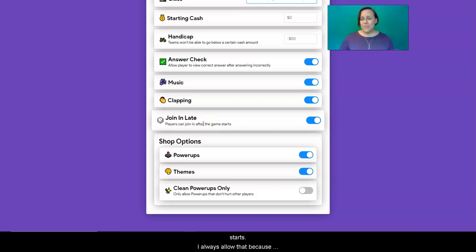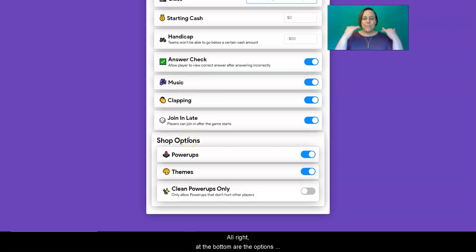So joining in late is if you want to let kids join in late after the game starts. I always allow that because occasionally someone's phone shuts off or their computer reboots or someone comes in late, and if you're playing a long game, they just have to sit there and look cute the entire time. Like, nope.